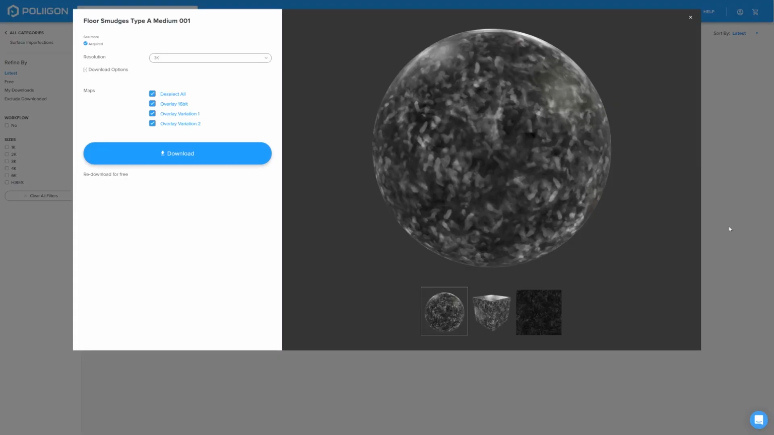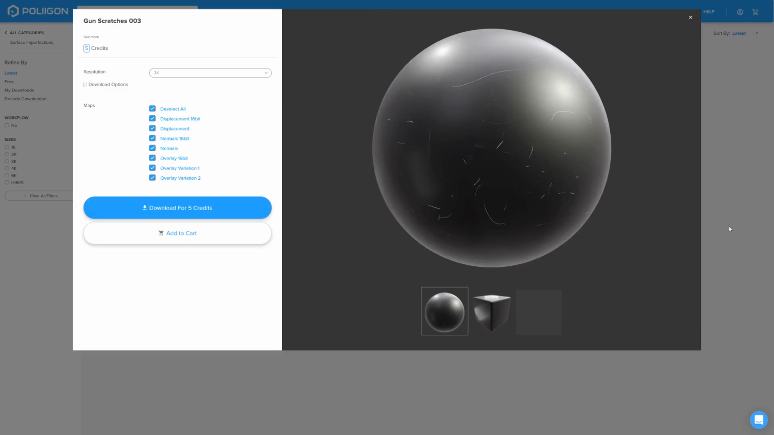It's going to be this one, Floor Smudges Type A Medium 001 and Gun Scratches 003. Both of which I've already downloaded and have available for use. So let's head over to Cinema4D and get started.